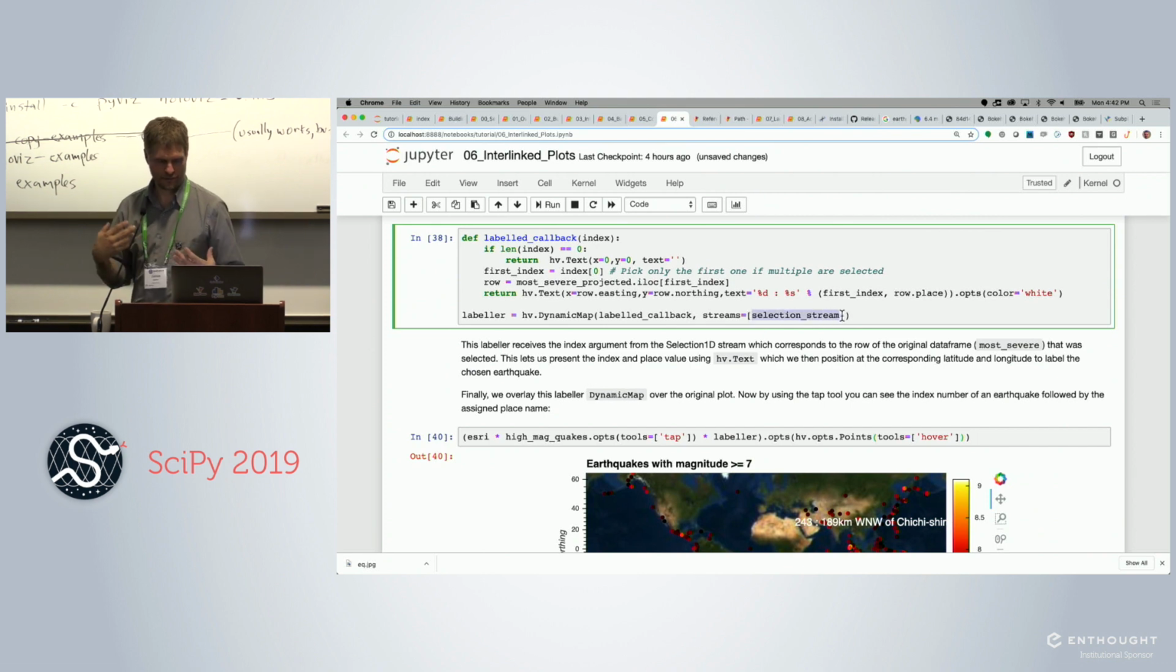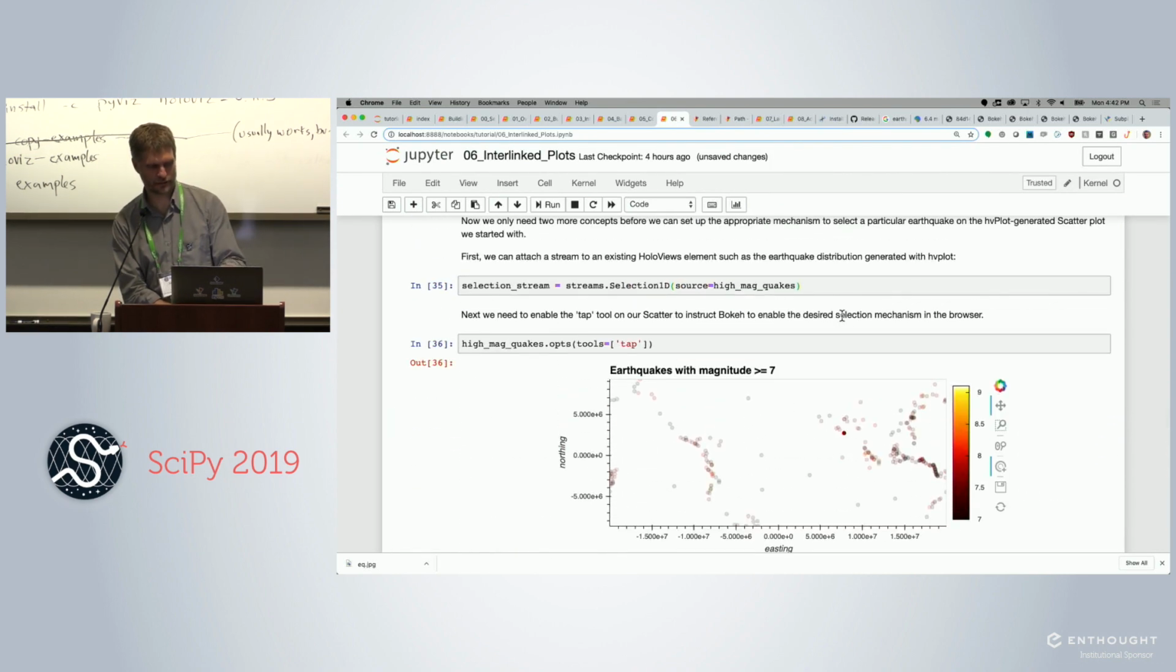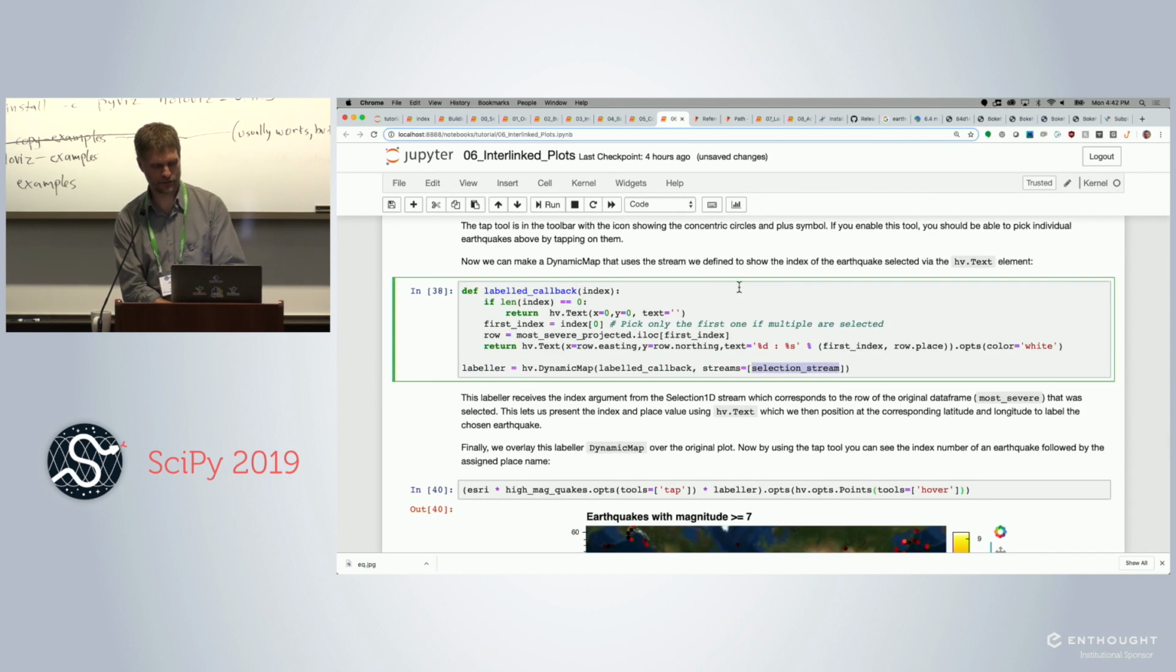And so the selection 1D, that's super easy. Like we just specified, all we did is instantiate this selection 1D stream. It's sitting there, it's selection stream. We tell it that selection stream should be used for this function. And now this function is anything that can use an index. Now, if you think about it, if you have a data frame and you have an index, you can do anything you want. When you click on it, you could delete that thing, or whatever. You can pop up another plot. You can have anything you want happen here.